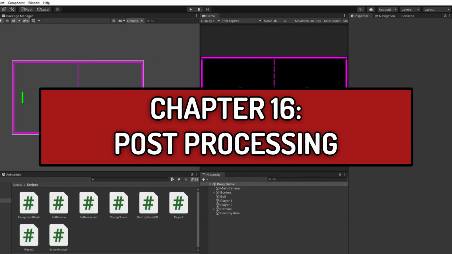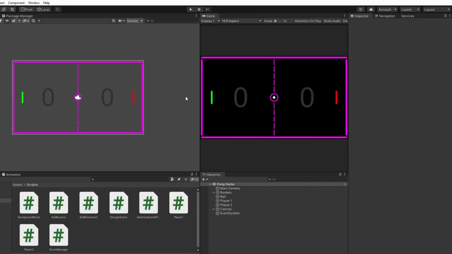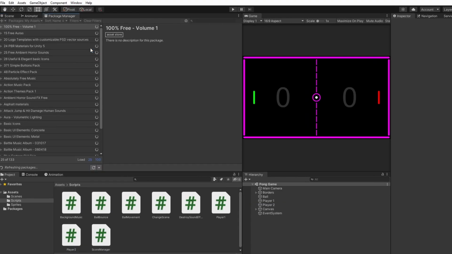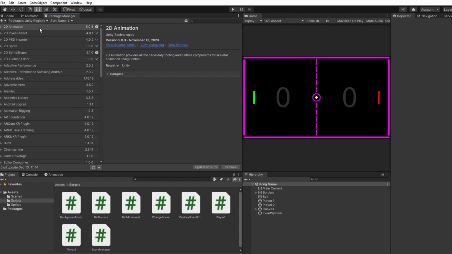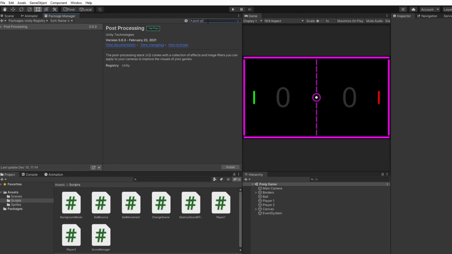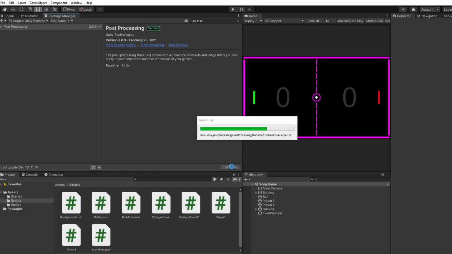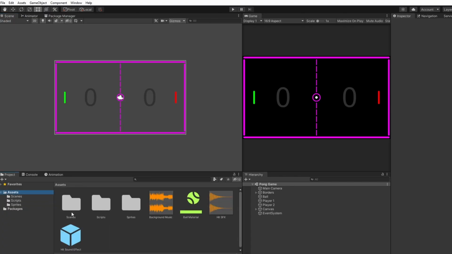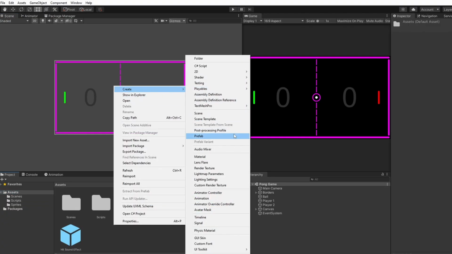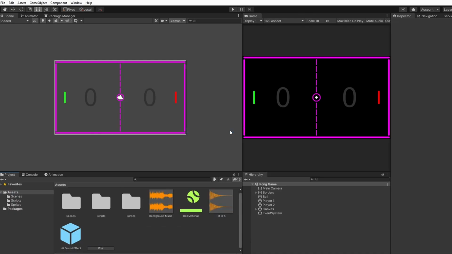The first thing we need to do is to import the post-processing package. Click on the window tab at the top of Unity and open up Package Manager. Now over here, we want to change it to Unity Registry and search for post-processing. Once it shows up, we want to install the post-processing package. It's going to take like a minute to install. And once you are done, hit back to the scene window. Now let's head over to our assets folder and we want to create a post-processing profile. Let's just name it post-processing profile.